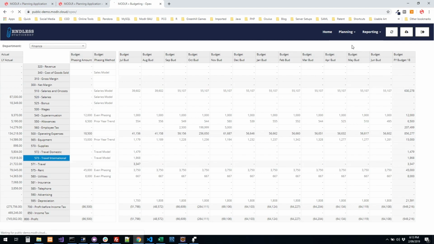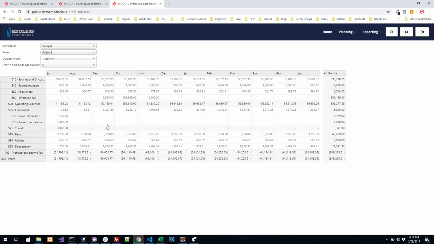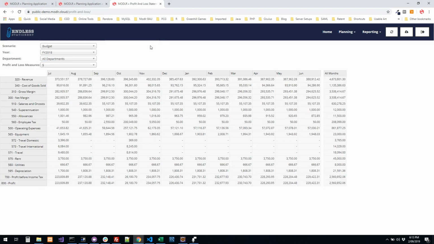We've given a simple profit and loss view here, showing a breakdown of accounts for a given department or for all departments. And effectively, each user will be locked to seeing just their department. Or the way that MODLR works is that we can provide read or write or no access to individual departments, accounts, years, scenarios or measures.